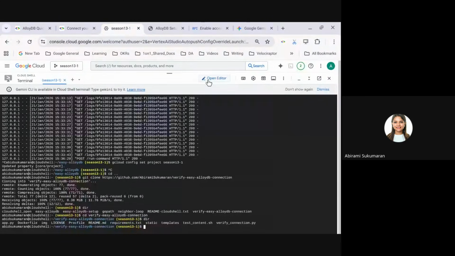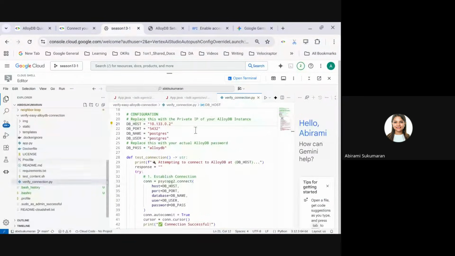Now, if you want to edit this, click Open Editor in the Cloud Shell terminal. It will take you to the editor. Refresh the left Navigation Explorer pane. You should see the AlloyDB connection project, and all the files within the project.